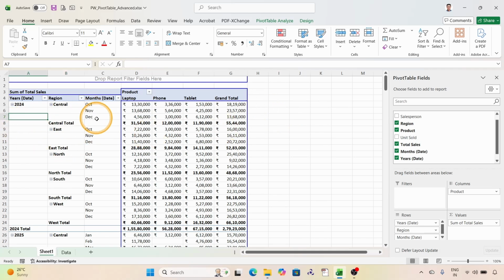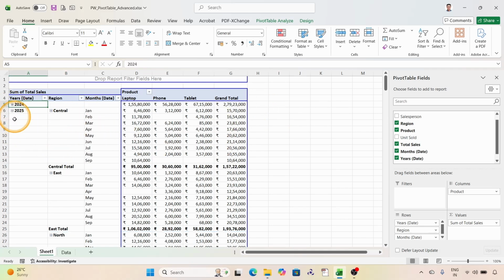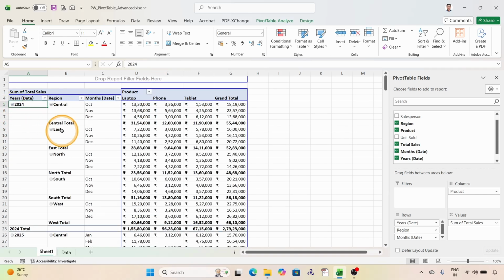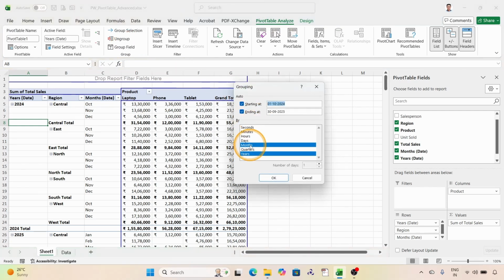Suppose we want the sales report not year-wise, we can collapse and expand by clicking here. Suppose we want a 7-day sales report or a 10-day sales report. How can we do that? Take pivot table analyze, again group field. You can just unselect the month and year, then select days. When you select days, you can see the number of days is active. Then you can just type here, suppose 5 days, or you can click the up arrow and down arrow. For example we take 7 days; you can change the days in accordance with your need, then click OK.